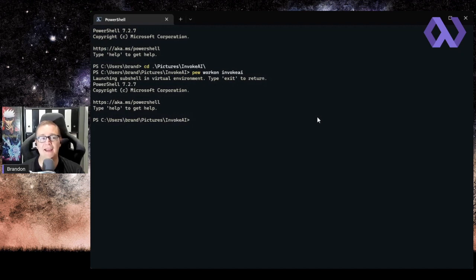So I've got that activated now. This activates that virtual environment. And so now I can go ahead and just use Python scripts /invoke.py --web. Now, this takes a little bit of time to start up. I have a decently beefy machine, but it's not top of the line. That's okay, though. It does everything that I need it to do. But yeah, it'll take a few moments for it to start up here.